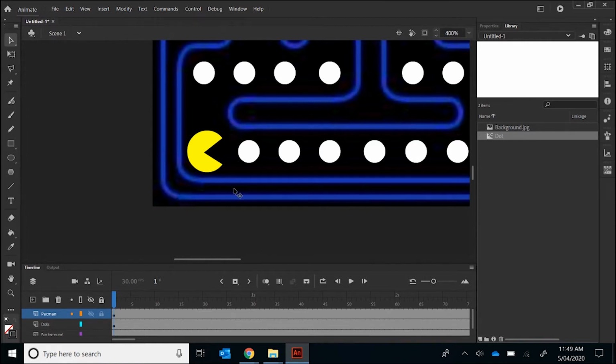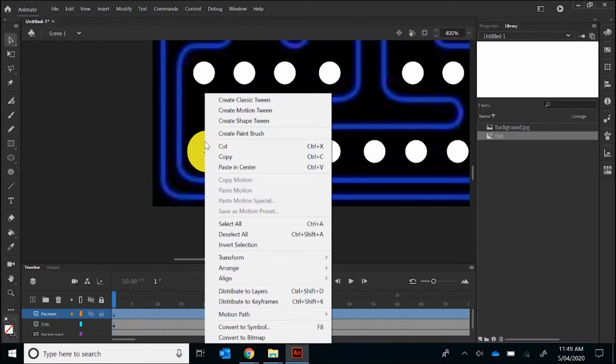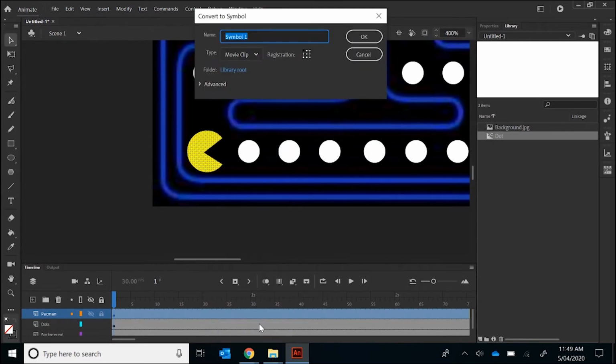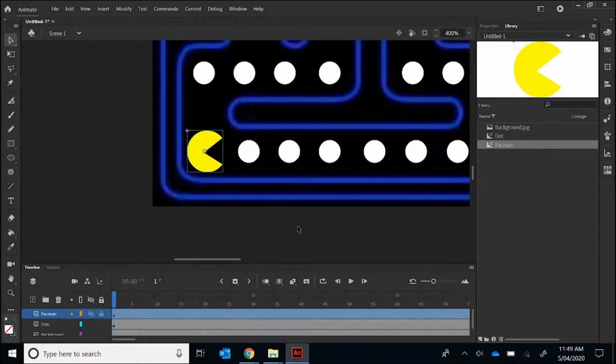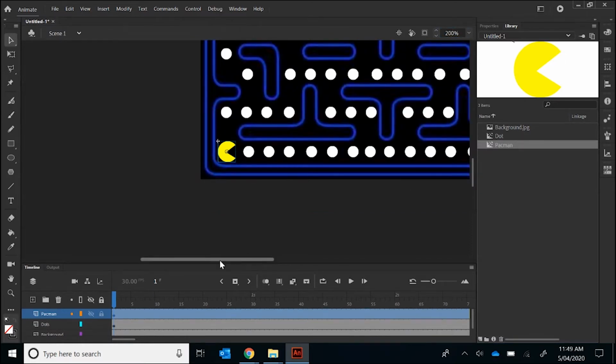Now what we need to do first up is convert this to a symbol. To do so, we just right click on the Pac Man and then select convert to symbol. I'm going to call this Pac Man. Don't use spaces because it won't let you use spaces. Then press OK. Then we're going to zoom out slightly, say to 200%, and that way we can see a bit more of the maze.